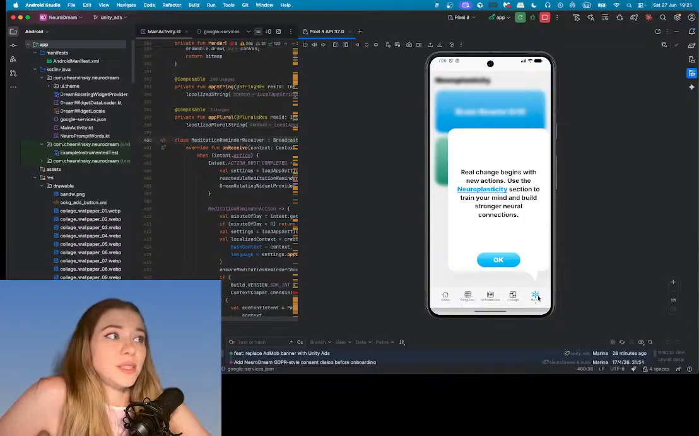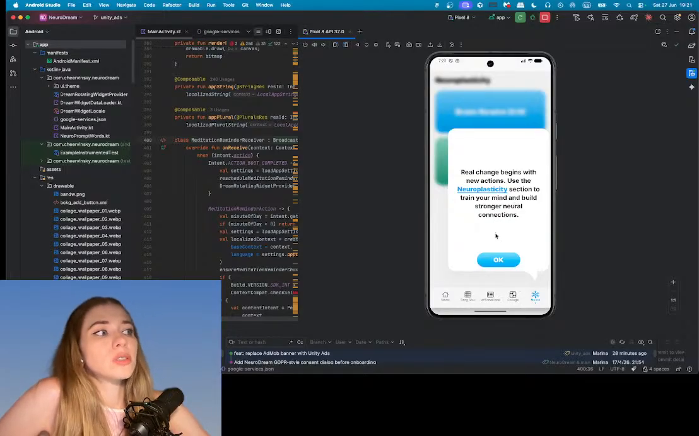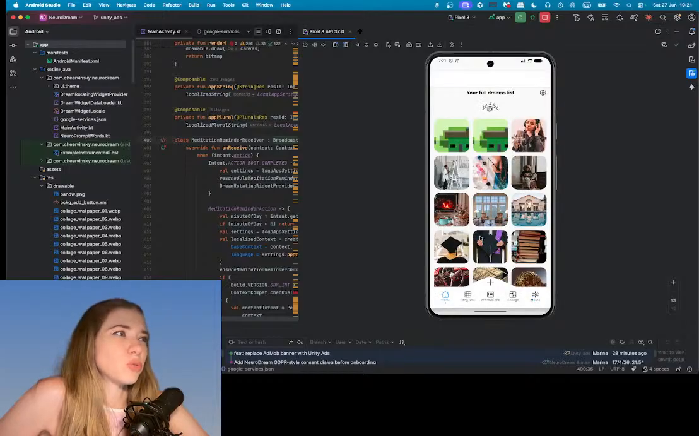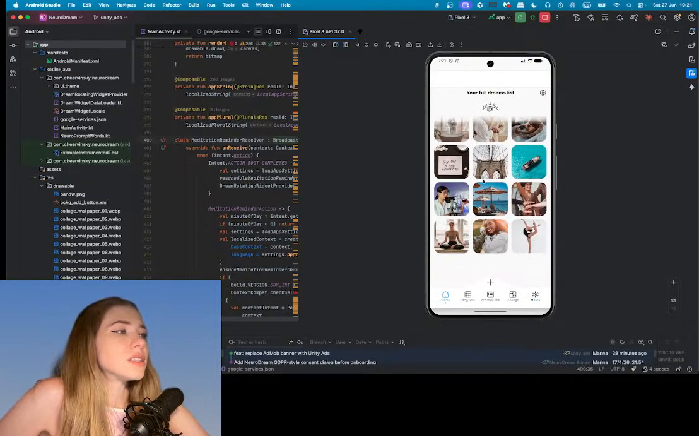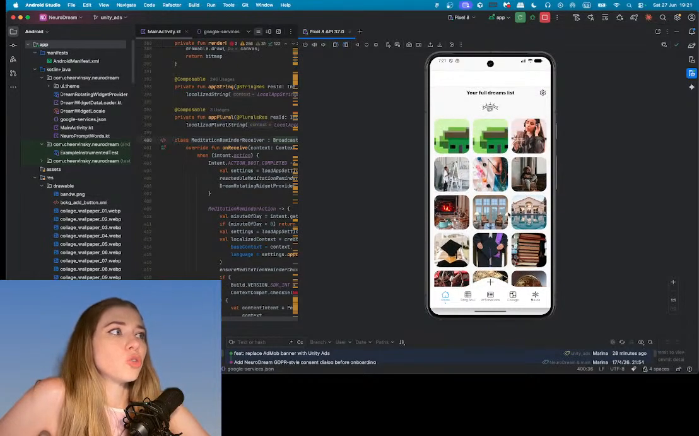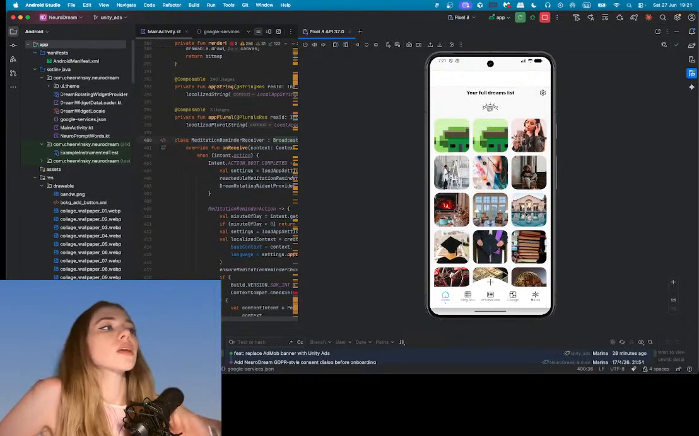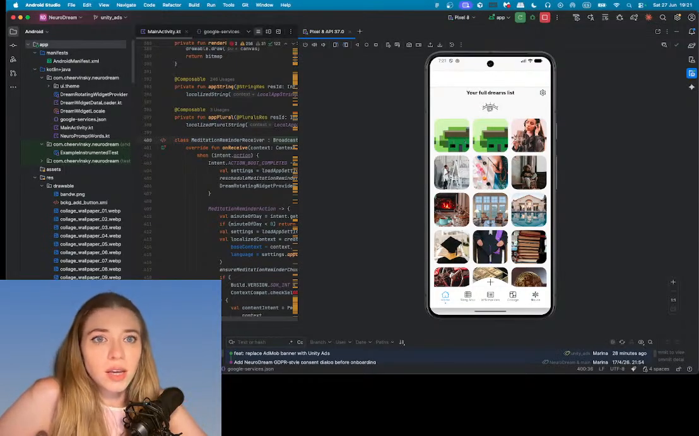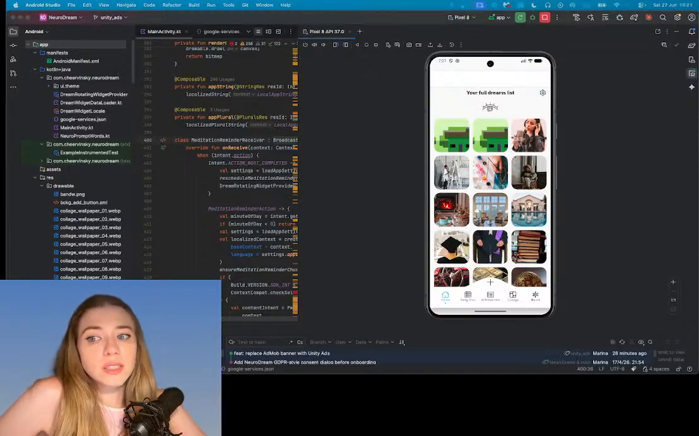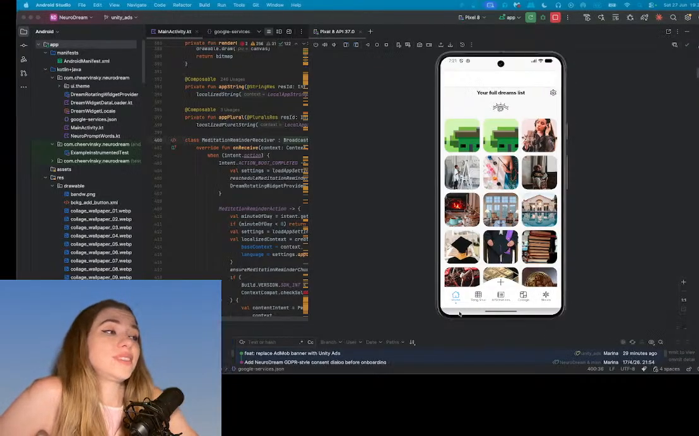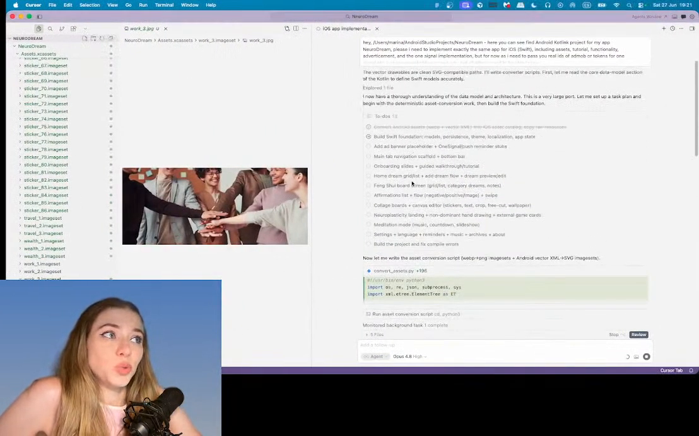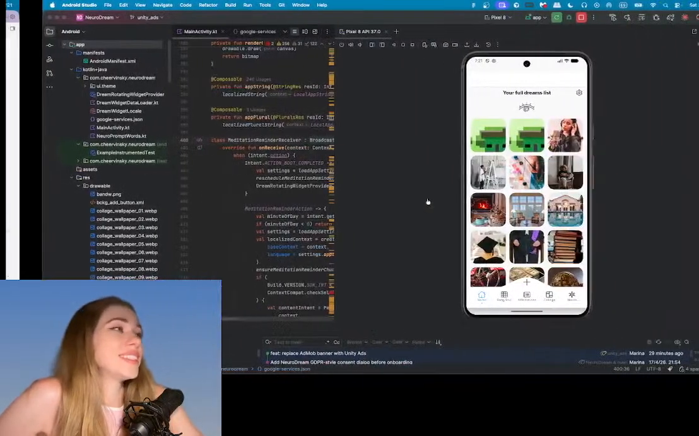And neuroplasticity. Real change begins with new actions. Use a neuroplasticity section to train your mind and build stronger neural connections. This is something that I will show you. So basically, what do we have? I start the application with a bunch of predefined pictures, you will see right now what they are, and 2 pictures that the user will just add by himself or herself. And this is the standard way the game is starting. We will check afterwards if Cursor, if AI, is able to repeat all this stuff.